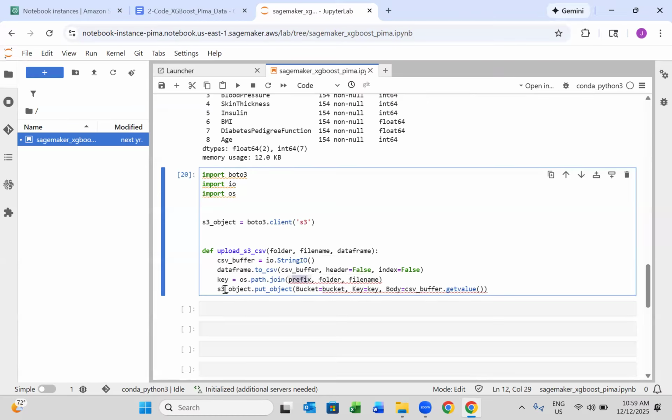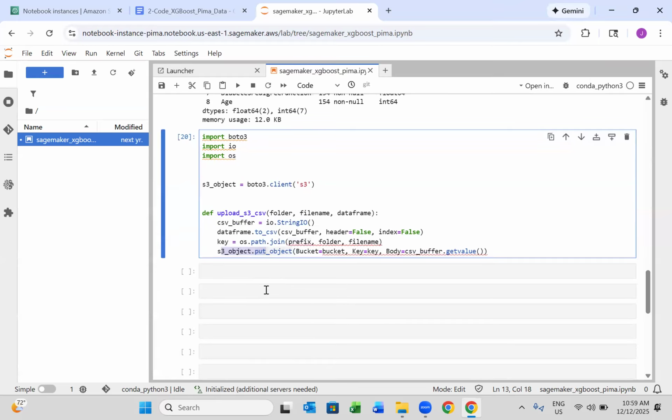Cool. Now the last line. I guess it's kind of simpler to break this down by fragments. So what is this S3 object? Okay, I created this S3 object right here, as you can see, right? Here, as you can see, I'm using the Boto3 module, which I imported right here.